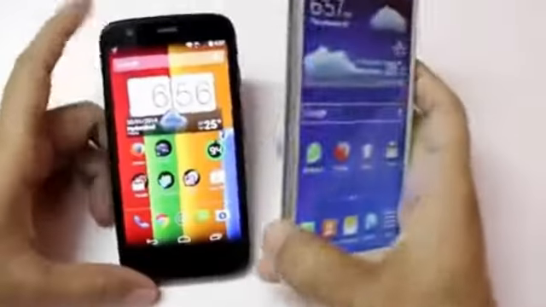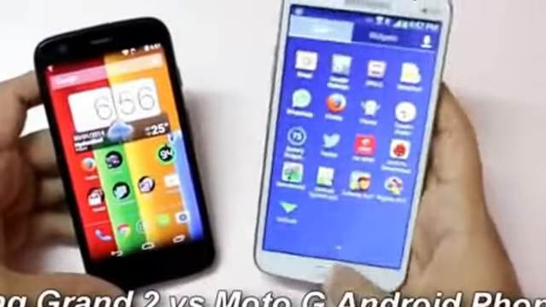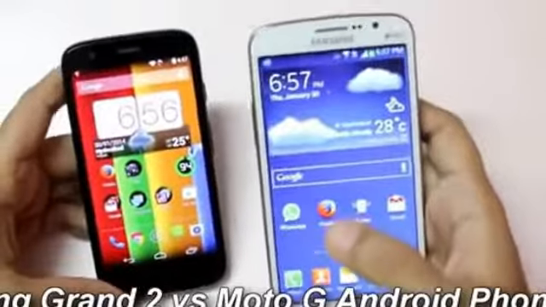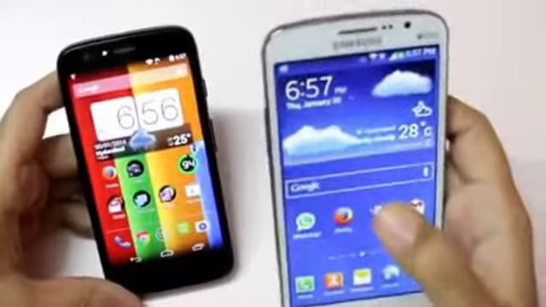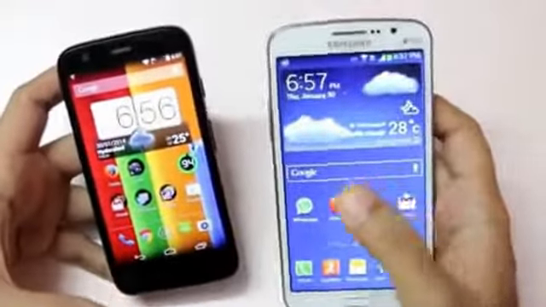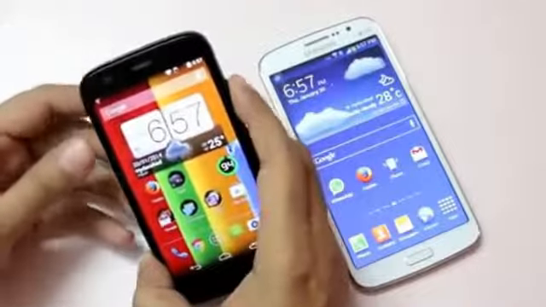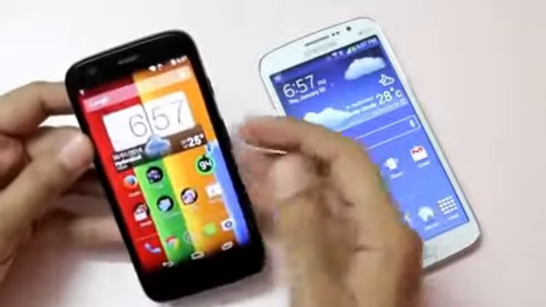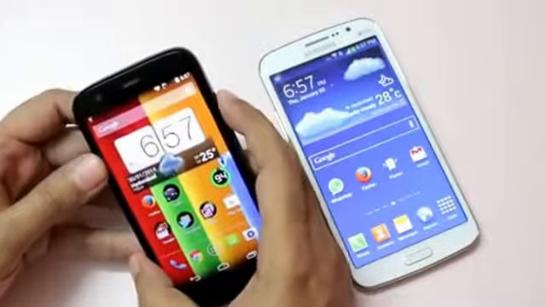Hi there, this is Ranjit and I have the Moto G and this is the Samsung Galaxy Grand, and I feel that both of these are very good mid-range devices and we're going to compare the differences between them. This is the Moto G that is made by Motorola. It's not yet launched in India, but it's going to soon launch in India.